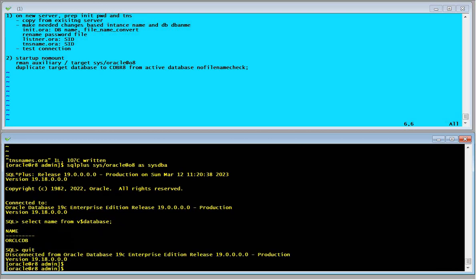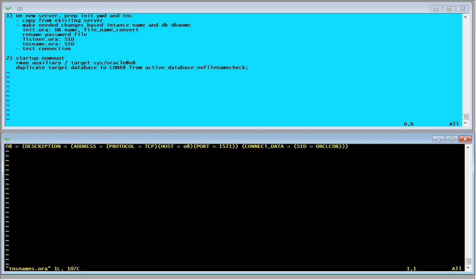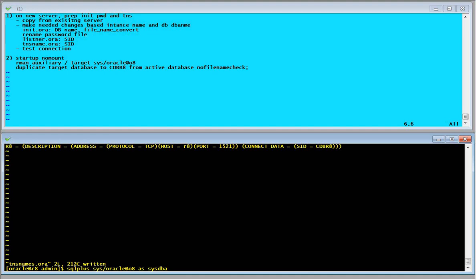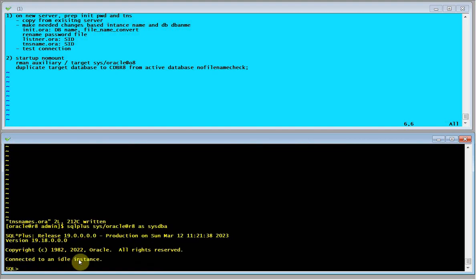Now we need to create a new entry, called R8. This alias is pointing to our current host, same port number, but the instance name is going to be CDBR8. Now let's do a connection to R8. Because there's no database up yet, you see a connect to idle instance.